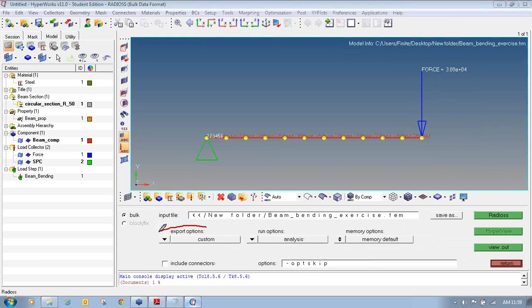In the Radioss solver, select the export option to all, so that all the files after solving get exported to the particular folder. Select the run option as analysis and memory option to default. By default, HyperWorks takes a memory of 320 MB to solve the particular problem. If you want to increase the limit of MB used for the solving process, you can just toggle this window and enter the values of MB. It will take the RAM memory.